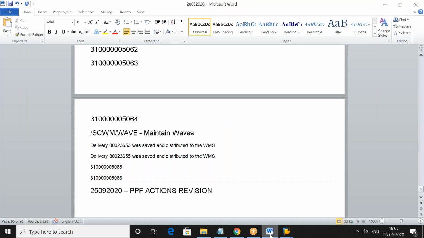As discussed earlier, I'm revising PPF actions. Actually, this topic, PPF actions, comes under technical role, not from functional role. We will just guide them what to do, and once whatever changes are required in PPF actions, we will test it. That's it. So what is the PPF actions?